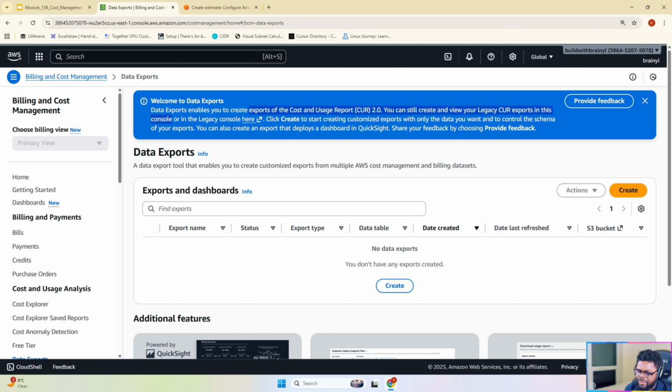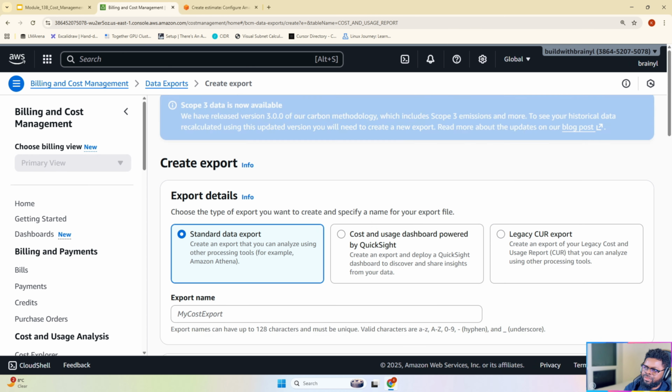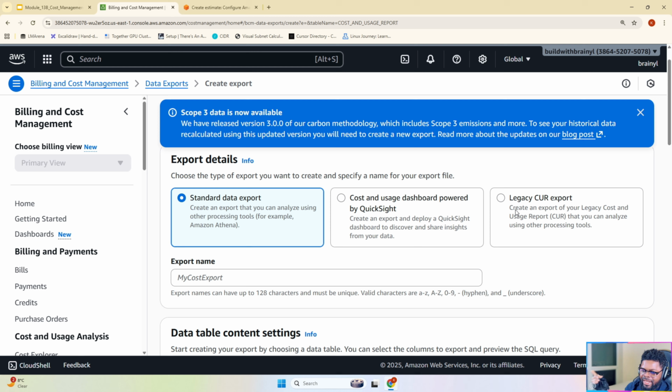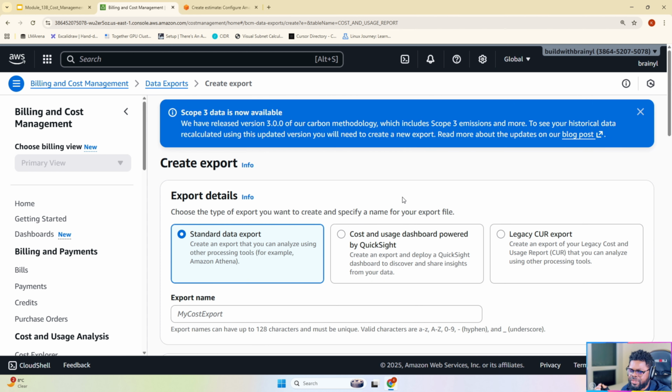So there was a change. Before, it used to be called cost and usage report, but now it's data export, right? So the point is that you can go and create an export, and the one that I did mention in the slide is what is called cost and usage report, but that's really legacy, right? Now there are more options available.